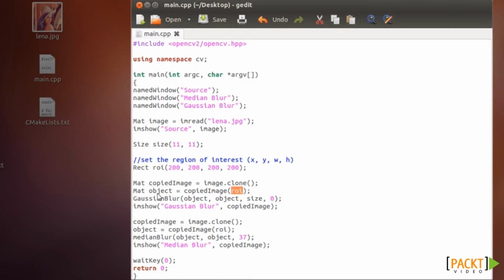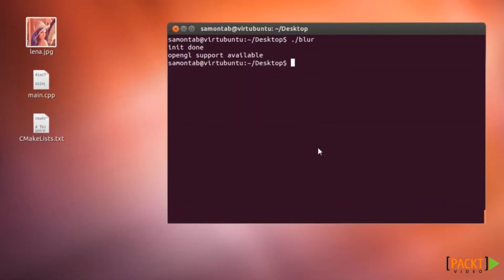That's the interesting part. So when you apply a Gaussian blur to the object and store it into the object as well, you're actually changing the data from this copied image. So after I do that, I need to copy the image again. So I clone it from the image, and then I do the same thing. I get the object from the copied image, and then I run the medium blur function on the object, and then show it with this line. That's it.